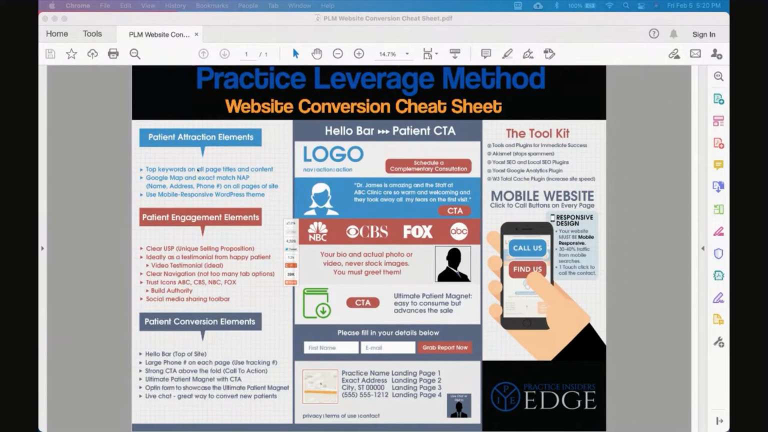On the left-hand side, it goes over what are called patient attraction elements, patient engagement elements, and patient conversion elements. It shows you essentially what you should have on your website. Here's where it's going to have the ability for setting up a consultation. Your phone number would be on the very top of it because you really want to make sure you have that click to call component. Over here, it talks about being mobile responsive. We've got some WordPress little widgets that are on there.